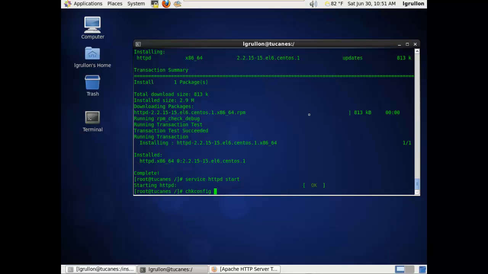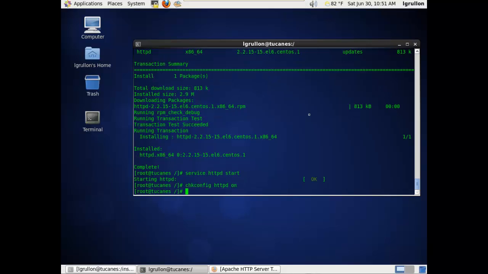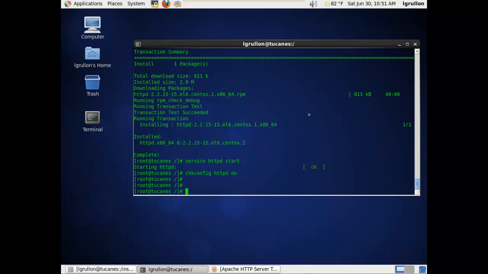In the next step, we're going to do a chkconfig httpd on to make sure the service continues to be running at startup when the system reboots. Now we proceed to mount the actual image into a temporary directory.